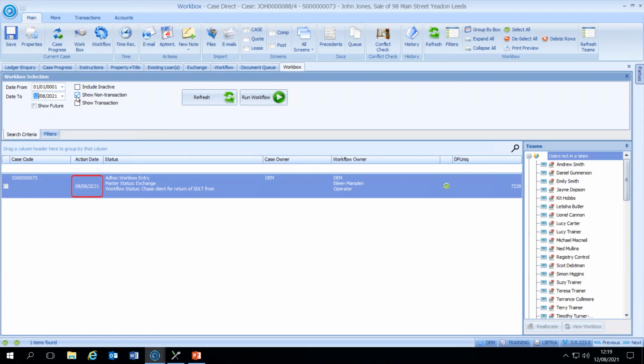Show non-transaction was the default, again, that's ticked by default. I don't have any transaction workflows, but if I did have, I could check the box and it's going to pull anything onto the screen where it's been a transaction workflow pulling into the workbox area. So I think the workbox area itself, you kind of have to see as an action list, really, as an outstanding list of tasks. It's an area for you to come in and check, look at any outstanding dates. Then you can run the workflows off here from the workbox area and get your tasks up to date or make sure you're on top of your action list.